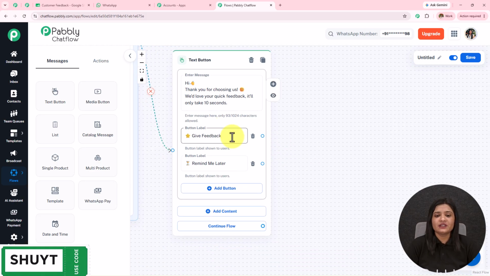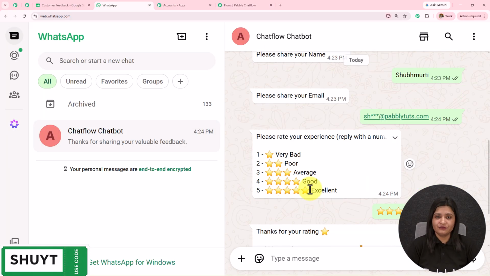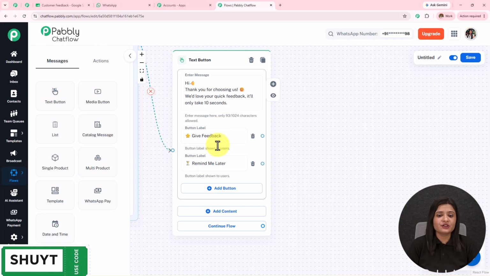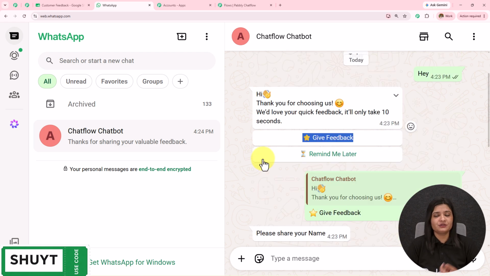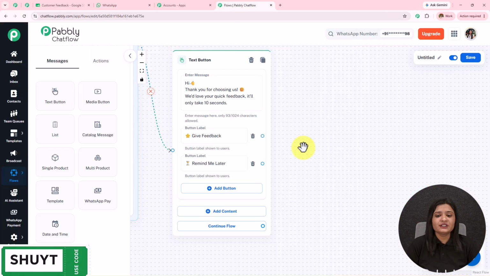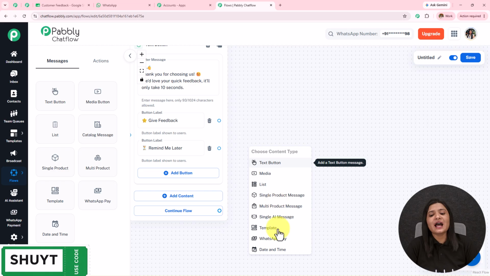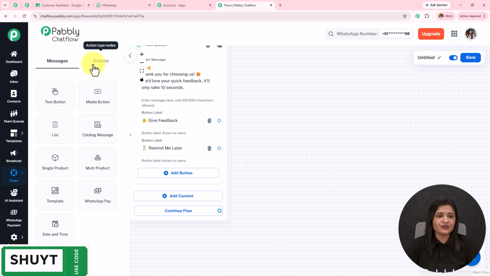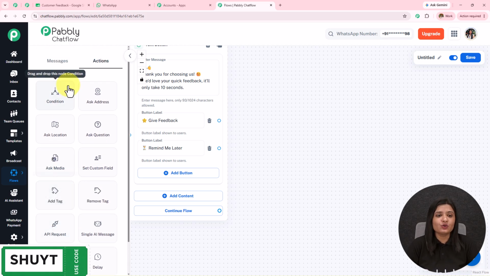Now I want that whenever someone clicks on this give feedback, I'm going to ask these questions, and to ask these questions I have to use another feature. Or when someone clicks on this remind me later, I have to send the delay of whatever days or minutes or whatever time I want. So for that I have to use another feature. For that I'm going to click on this and then drag and drop this. Now here you see that I do not have the option. So on the left hand side you can see all these options. I have already explained these options. If I move towards the actions, in this actions we have all these options.